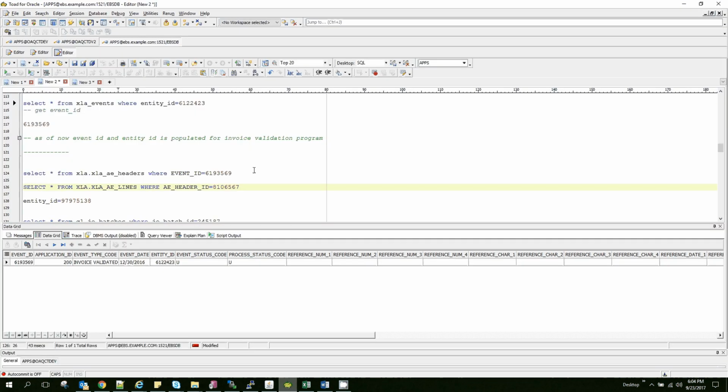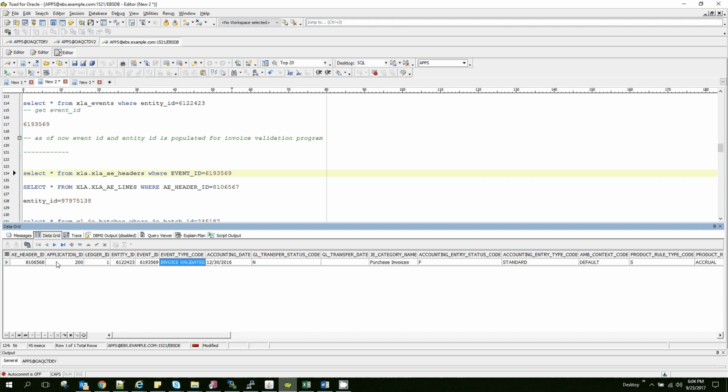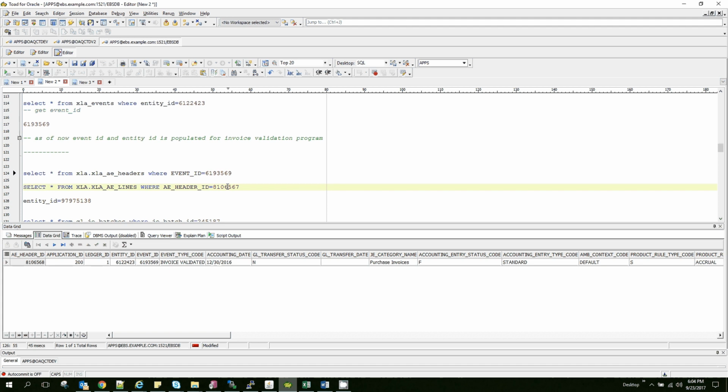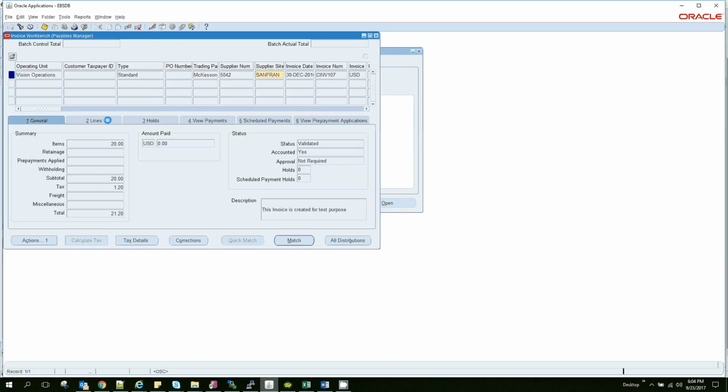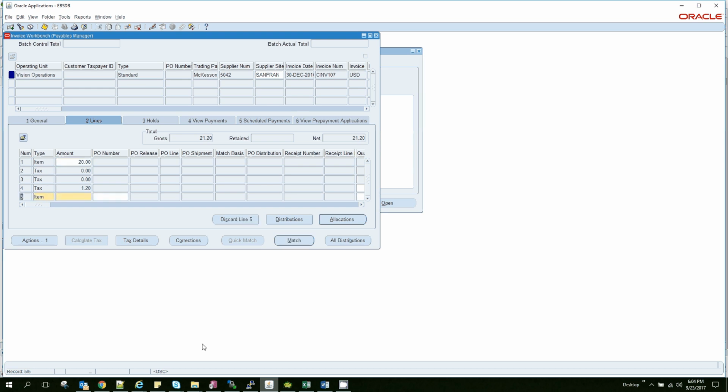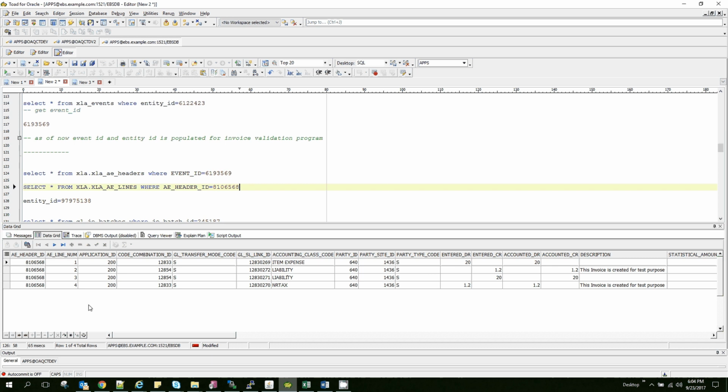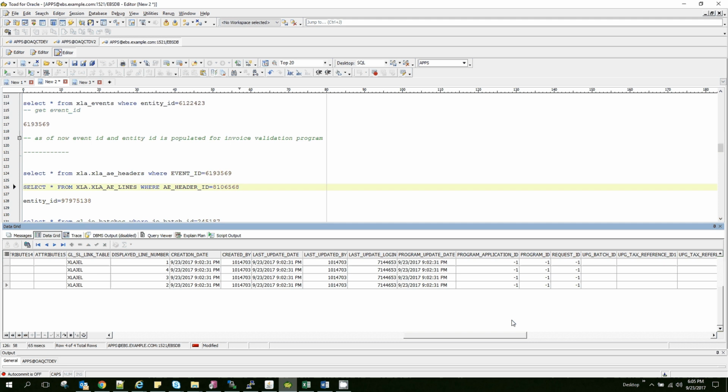Again come and check this one. Copy the event ID and check it here. The invoice is validated and now the data is populated here. Copy the header ID, put it here, and query that one. Only four lines will be created. The four lines were created for item level, with two to three tags. The line types are item, liabilities, and tax tags. We can see all the details here.